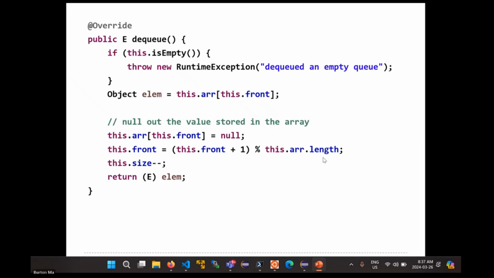For example, if you have an array of length 16, and this.front happens to be 15, so that's pointing at the last valid index in the array. When you add 1 to 15, you get 16. Divide it by 16 and take the remainder, you get 0. So that effectively wraps it around back to the front of the array. So instead of just adding 1 to this.front, you add 1 to this.front and then take the remainder after dividing by the length of the array.